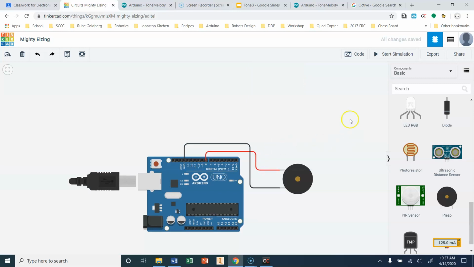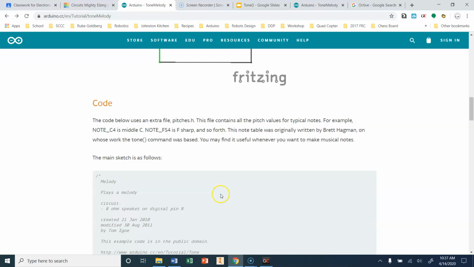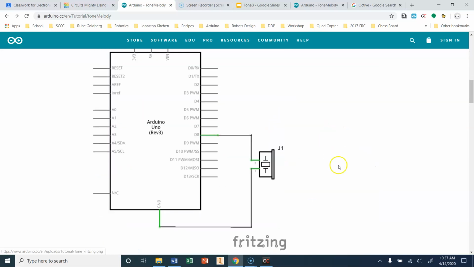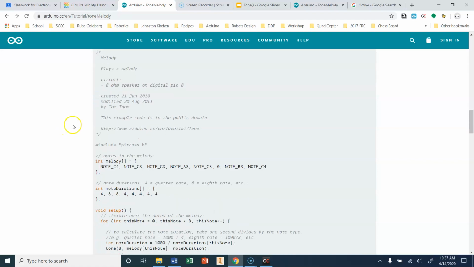Okay. So that's all the wiring that's necessary for this. You could put it in a breadboard if you want, but you don't have to. So let's go to code here and make sure that we're in our text code. And if we go back to the Arduino website here, right here, the code is right here. So we're just going to grab this code.